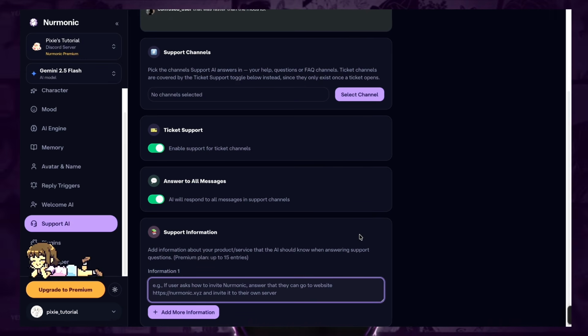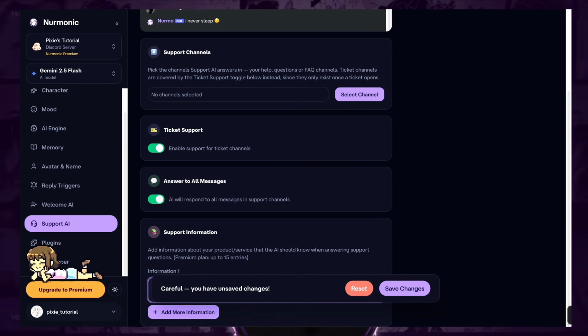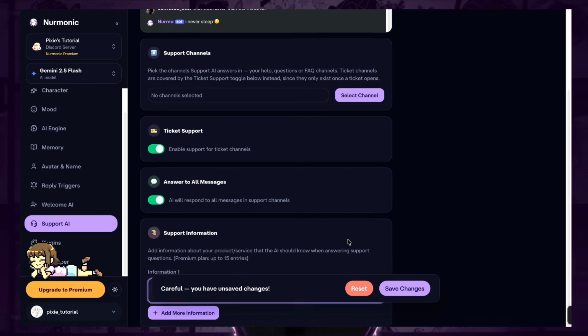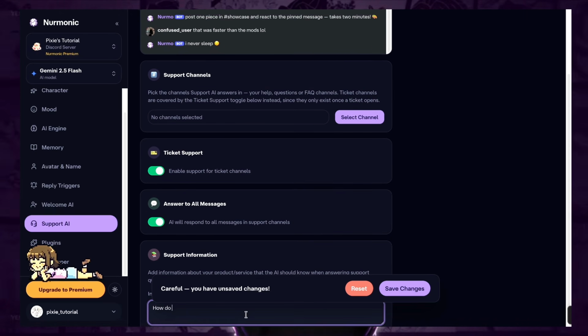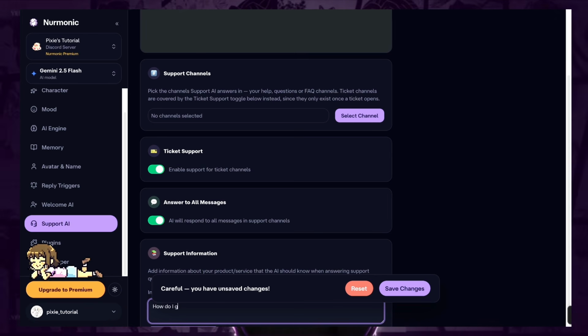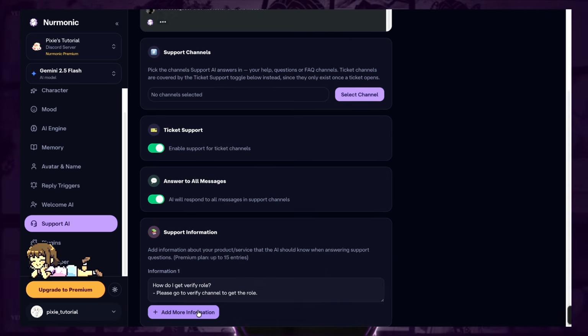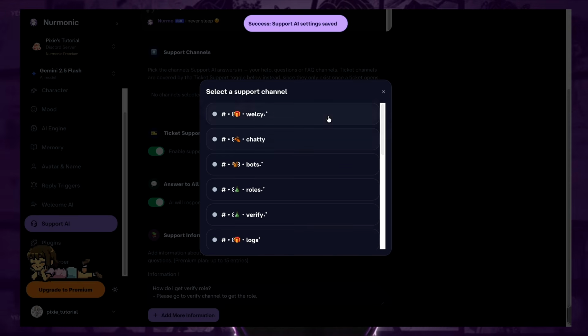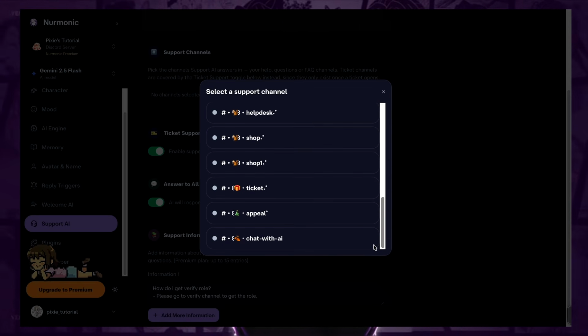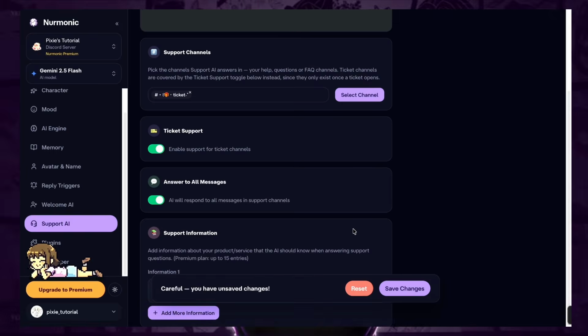Now, let's shift our attention to Nurmonic support. This one is super simple too. You enable the ticket support and answer to all messages. And just like how we added info in memory, we will do the same here. First, there will be question, and then your answer. Now you can add as many as you can, but it should be related to the server. Then select a ticket channel. Yes, you need to make a separate ticket channel for this.